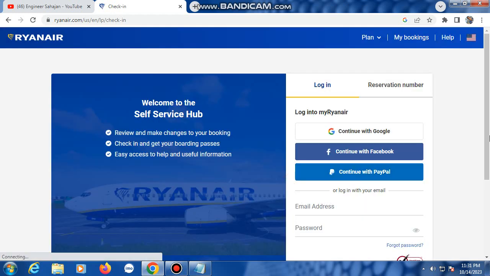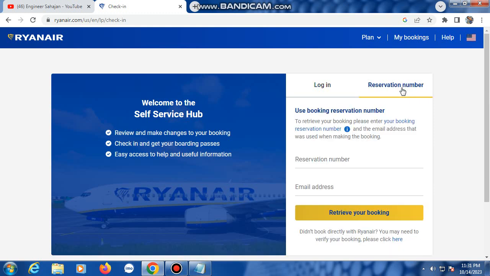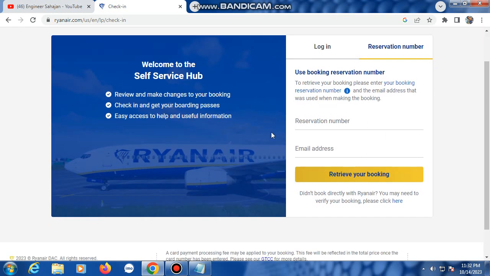Yes, agree. So this is the Ryanair Airlines website link. Very nice website. So at first, check in with your reservation number. Click on the reservation number check-in option, then the check-in page shows. This is the check-in page.